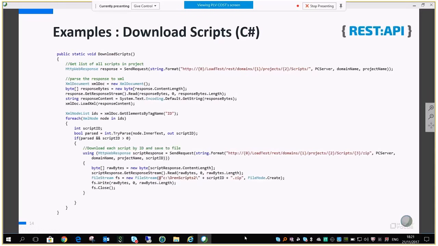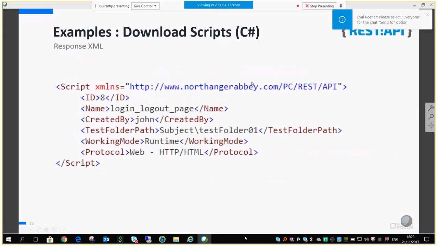Now to a little bit more interesting example. This example here is getting a list of all scripts inside a certain Performance Center project and downloads them to a local folder one by one. So let's go over the code. In the first line here, we assemble the URL. The URL is composed of the PC server name or IP, domain name, project name, and the postfix scripts. This means that we want the list of all scripts inside this project. Now, the response to this request will be an XML formatted list of scripts data.